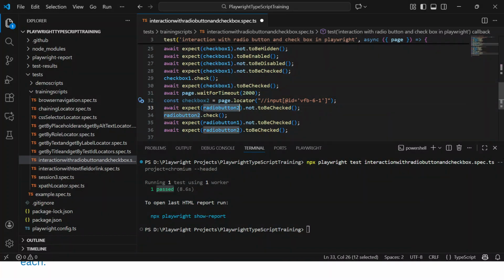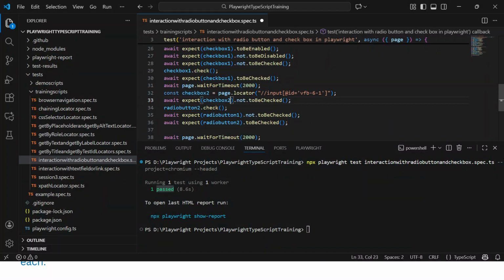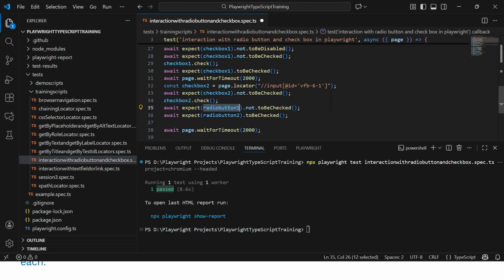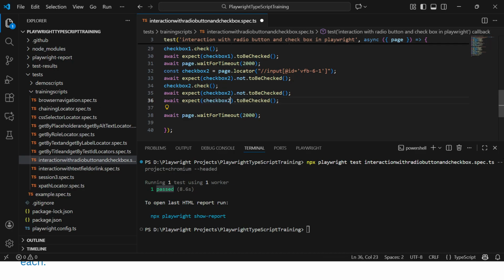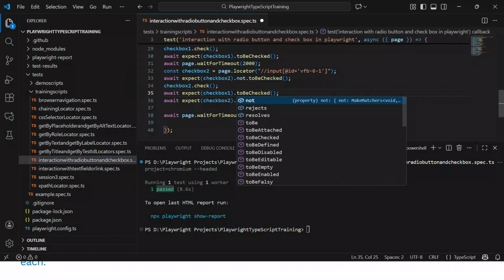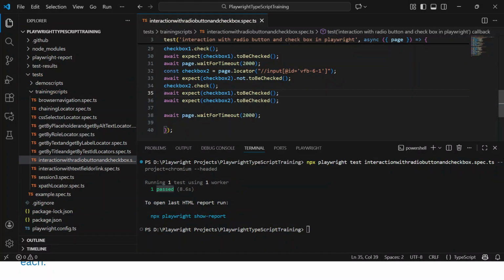So now the checkbox will be not checked after identifying it. Now we are checking it. So checkbox 1 will also be checked. Checkbox 2 will also be checked here. So that is the difference here, because it is not affecting checkbox 1. In case you are selecting checkbox 2, your checkbox 1 will still be checked, and here checkbox 2 will also be checked. So that is the way you can do it.